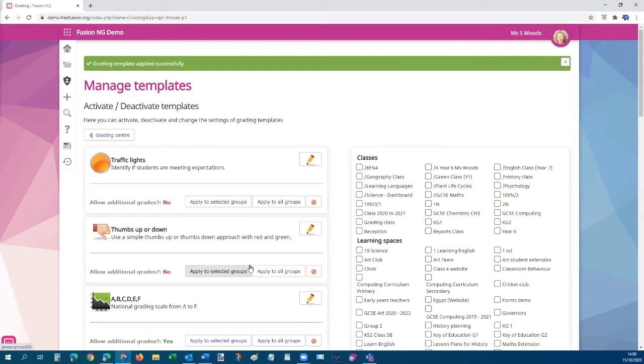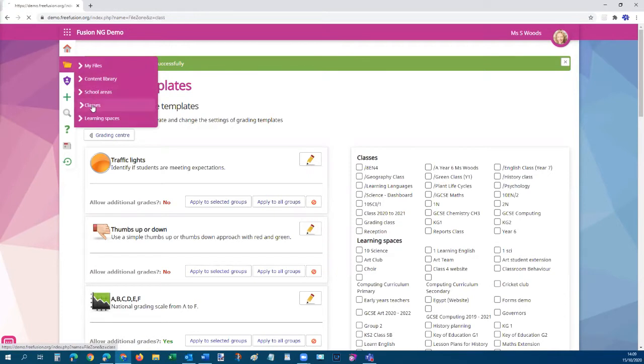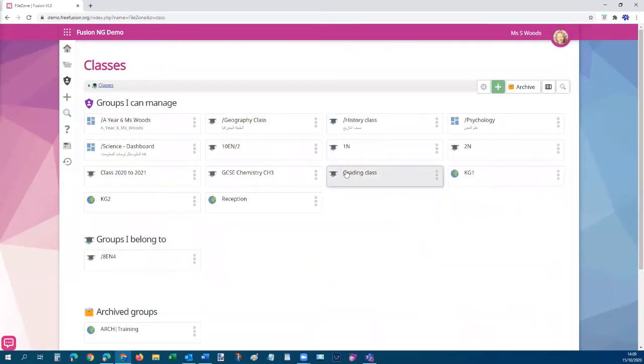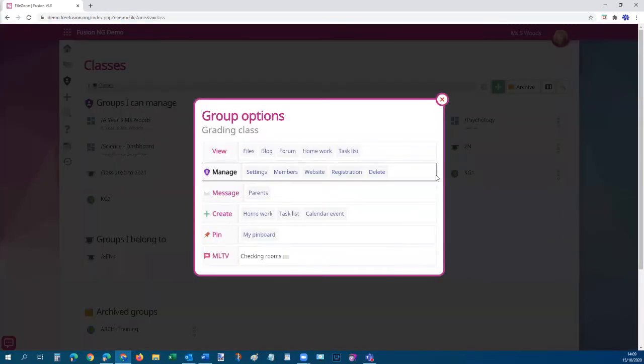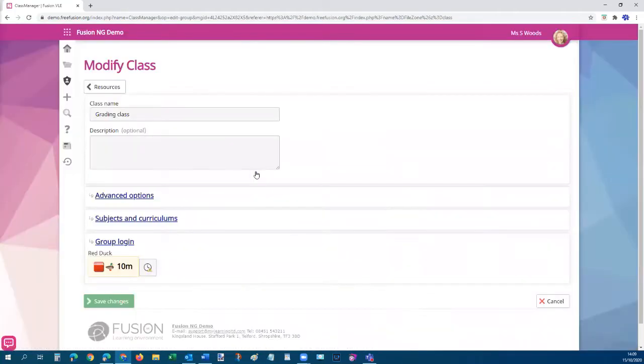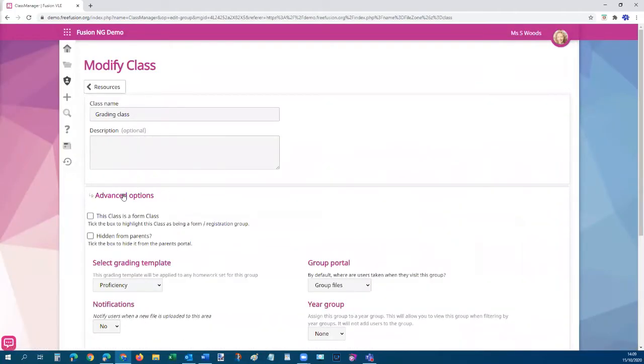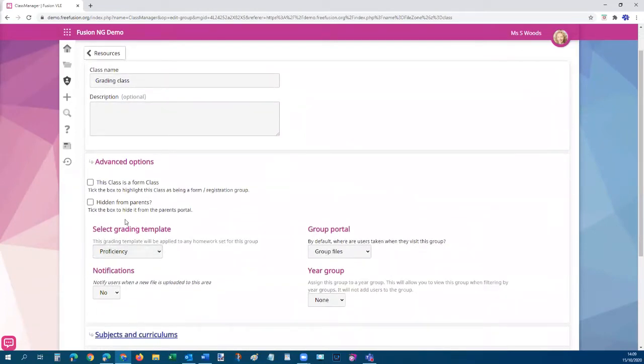Teachers can also apply a grading template to their class. And I'm going to go through the process of how to do that. It's very quick and easy, and any teacher who's a manager or a teacher in a class can do this. So I'm going to go to classes, and here's my grading class. And I'm going to pull down the class menu, and I'm going to manage the settings of my group. And under advanced options, this is where there's the option here to select the grading template for your group.